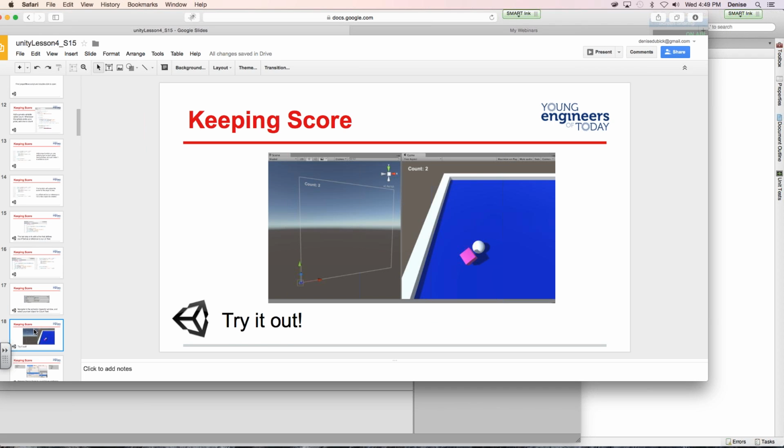And once you've done that, play the game. Collect your cubes once you've played around with it for a little bit. You know what to do. Raise your hand.